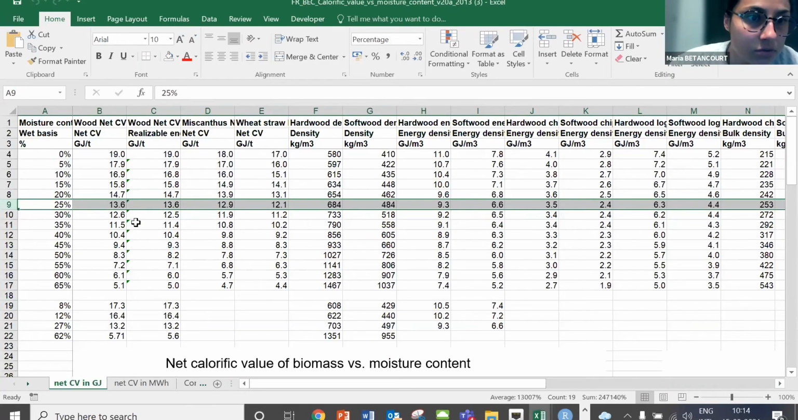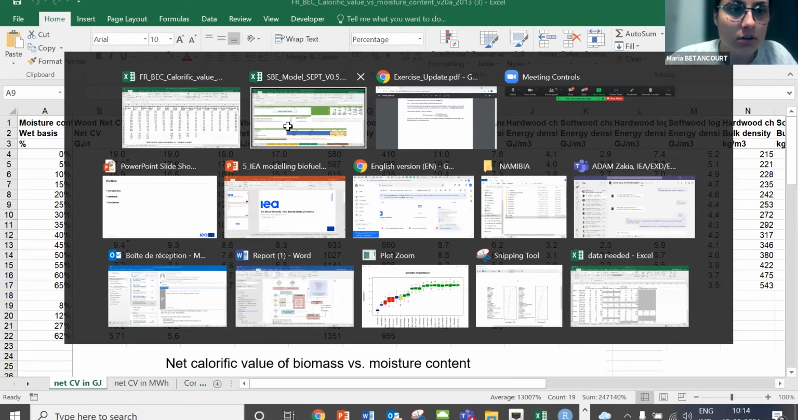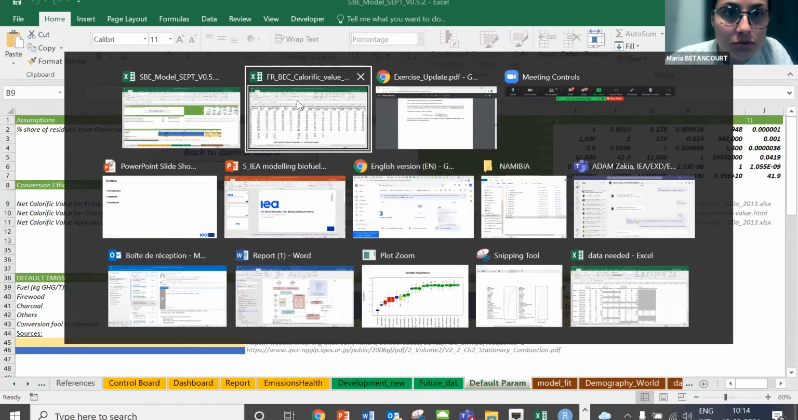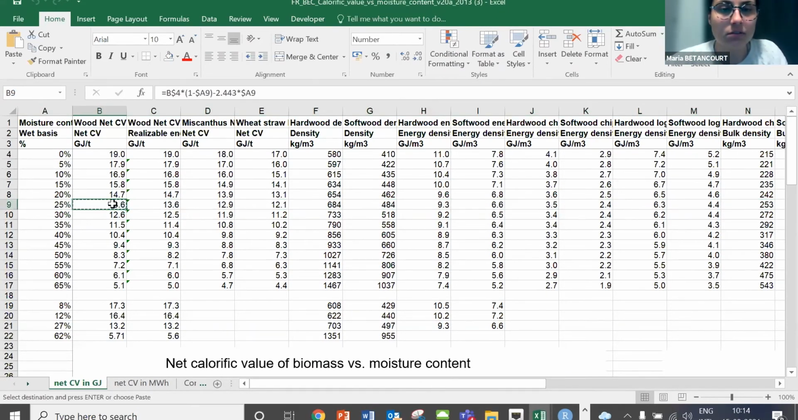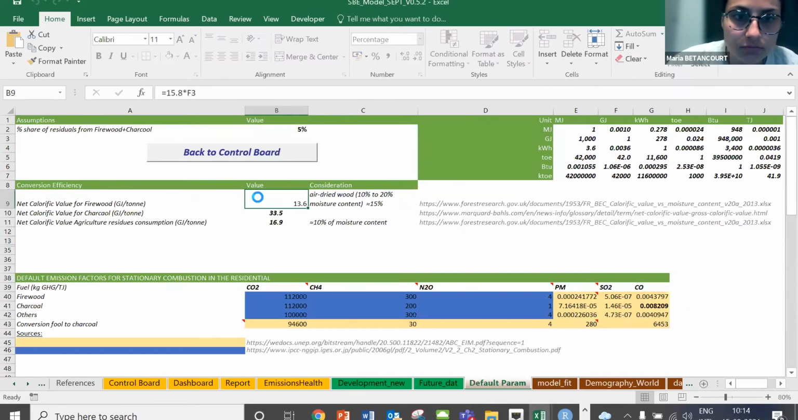So here we have this one. And instead of the value we got initially, that is this 15, we're gonna have 13. This is a result of, as we have more moisture in our wood, this is gonna have a lower calorific value. So here we're gonna introduce the new value that, as we said, is 13.